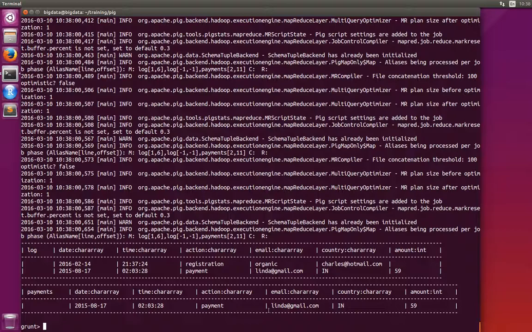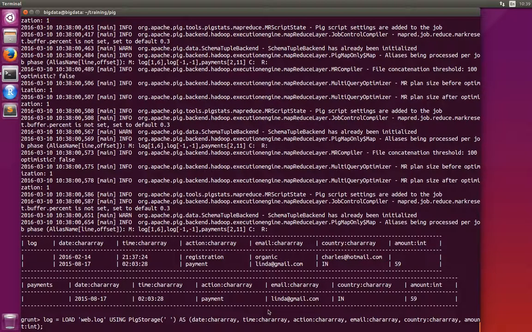Okay, so again, using the up buttons, you can go through your history, and if you want to fix something, you can always fix the last alias that you created.